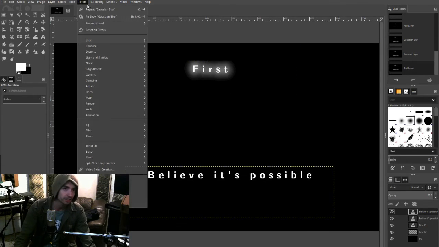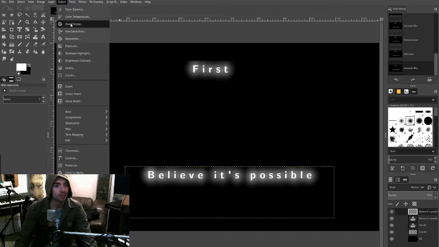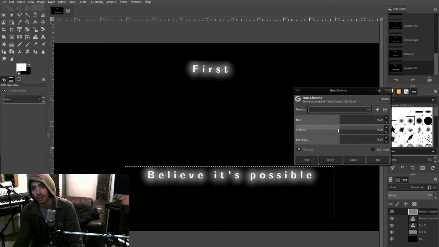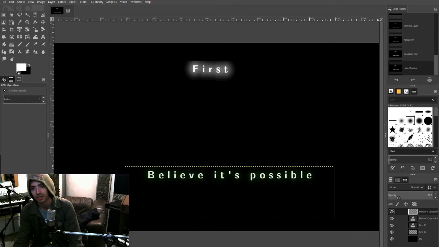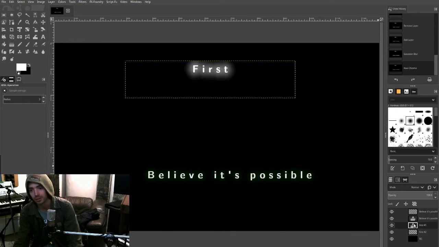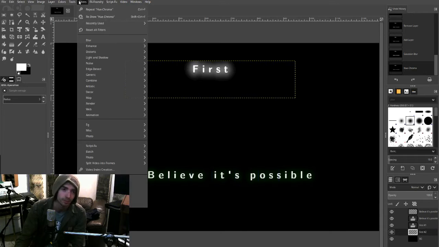Duplicate each track and then do the blur here, and then I'm gonna color it. So I go up into the color settings and I adjust the color, hue chroma. Turn this up, and then let's make this green, and then turn down the lightness. So I'm just going through adding as many of these as I can make, and then I'll figure out what to do with them.